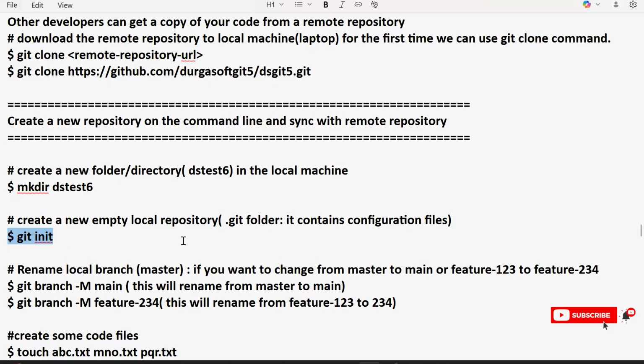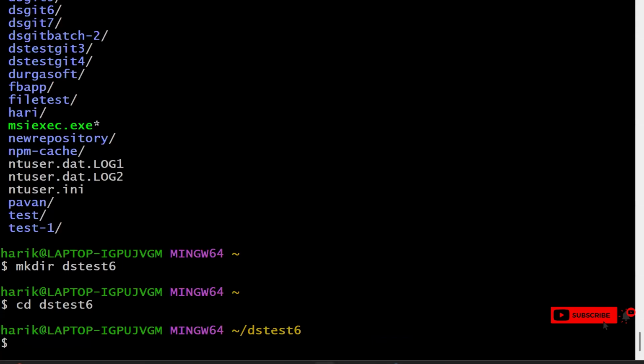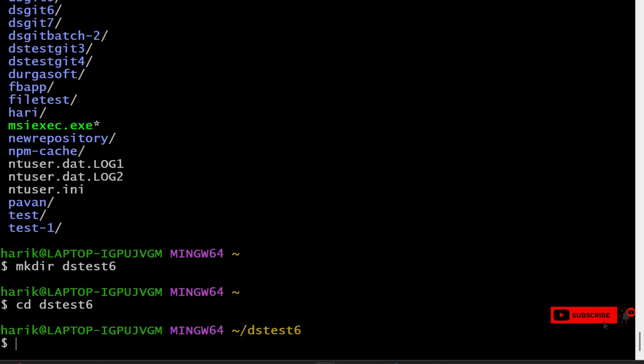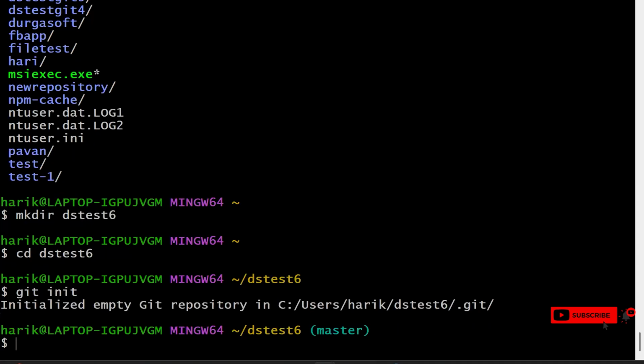What is the command, Dhananjay? Git init. Yes, git init, very good. It will initialize it, a .git folder is created, and it contains the configuration files. So now this is a normal directory. I want to initialize this as a local git repository. How can you do it? You can use the git init command.